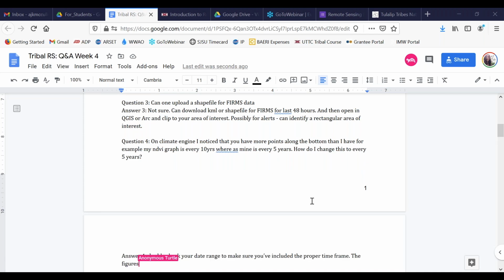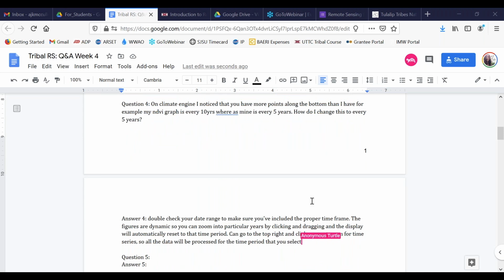figures, after you load and display a time series figure in your web browser, are dynamic. So you can zoom in to particular years by clicking and dragging, and the figure will automatically reset to those years that you've selected in your drag region. So if you're zoomed into a few years, but you've actually run the process for a longer time period, you can always go to the top right of the figure and click on something like reset zoom. I think it's reset zoom for the time series. That'll show all of the data that you've processed for whatever time period you selected. So that could be what you're seeing there with the 5 versus 10 year in your NDVI graph.